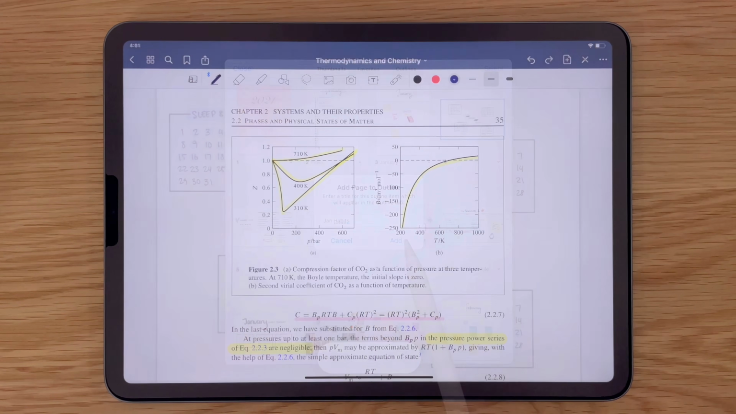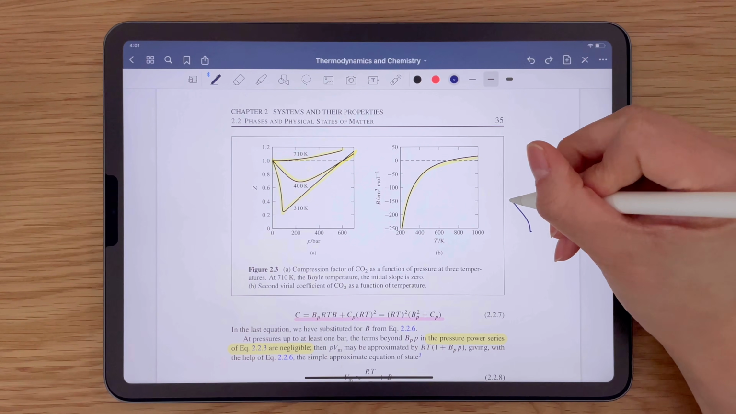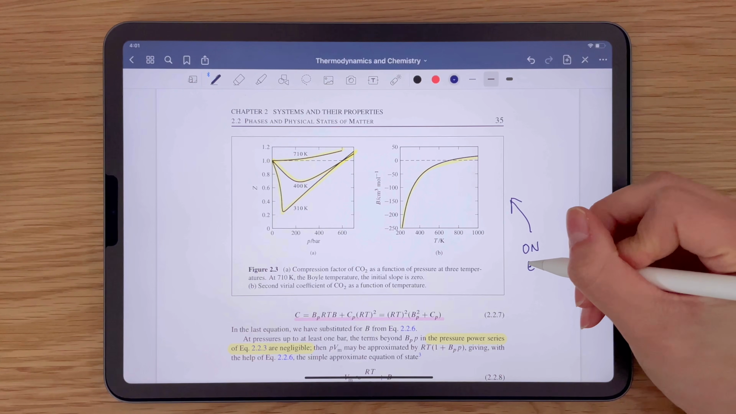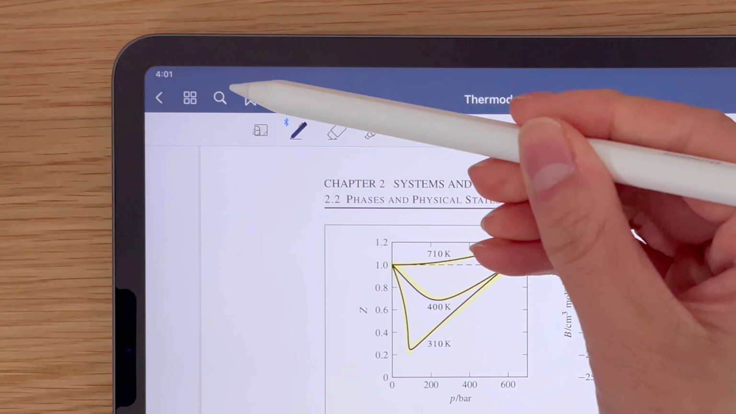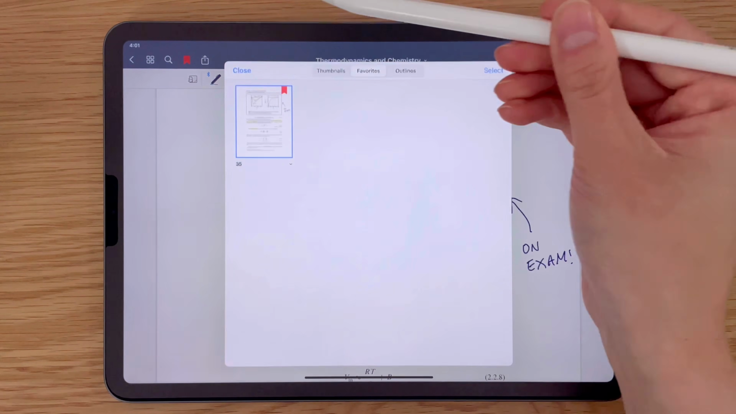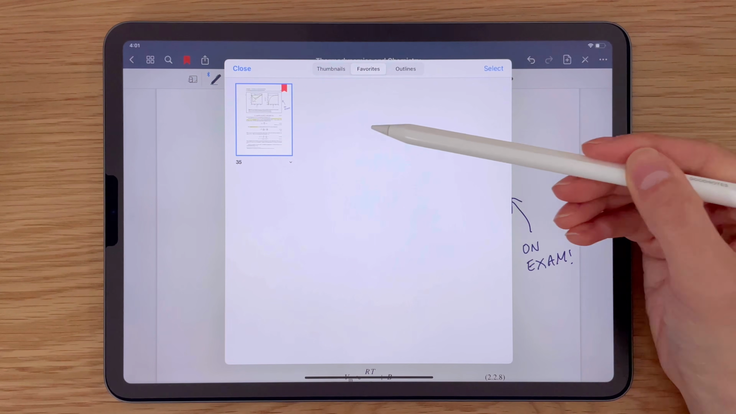Now, maybe you want to save specific pages that you can go back to in the future, when you're studying, for example. You can simply bookmark them like so. These pages will show up under Favorites for easy access.